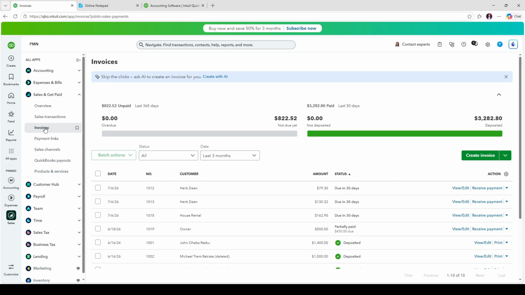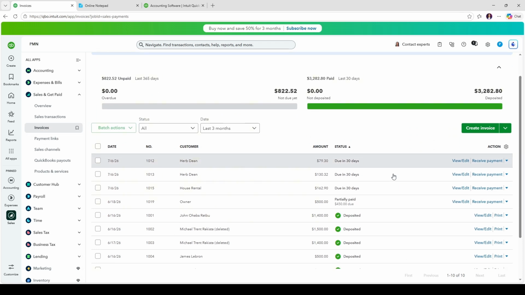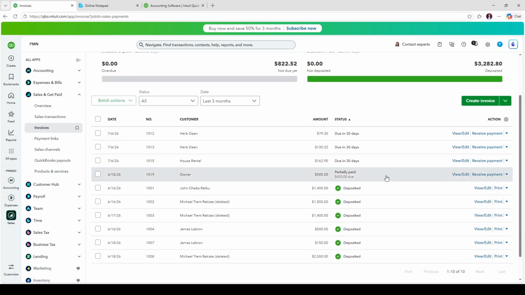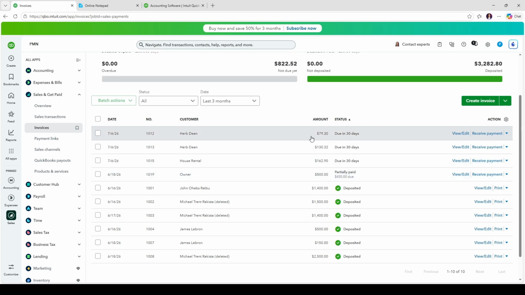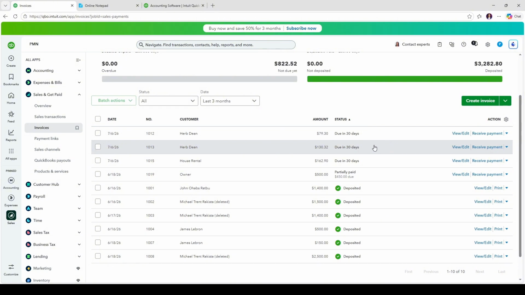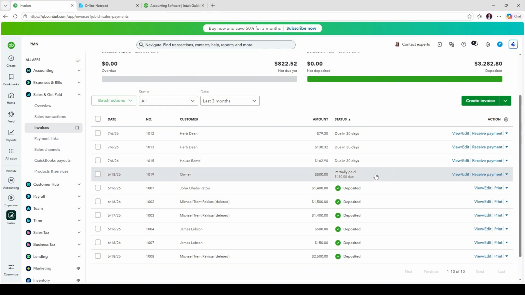This is where all your created invoices are listed in an orderly fashion, which makes it easier for you to locate the specific invoice you wish to edit. The organization of this tab is essential because it provides a clear overview of all your invoices, ensuring you can quickly identify the one that requires changes.